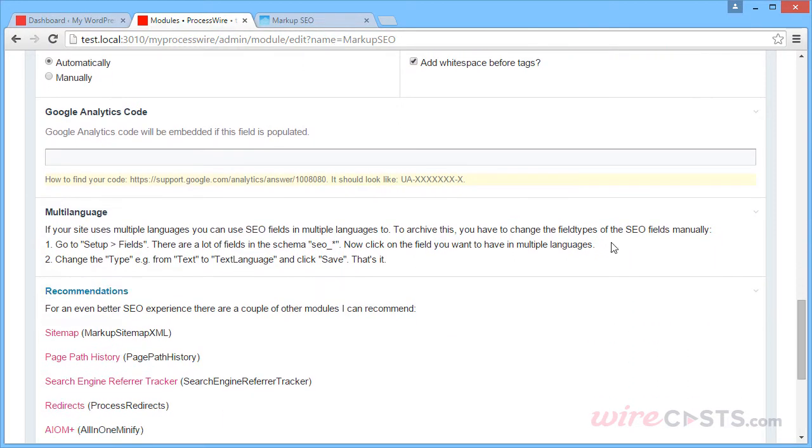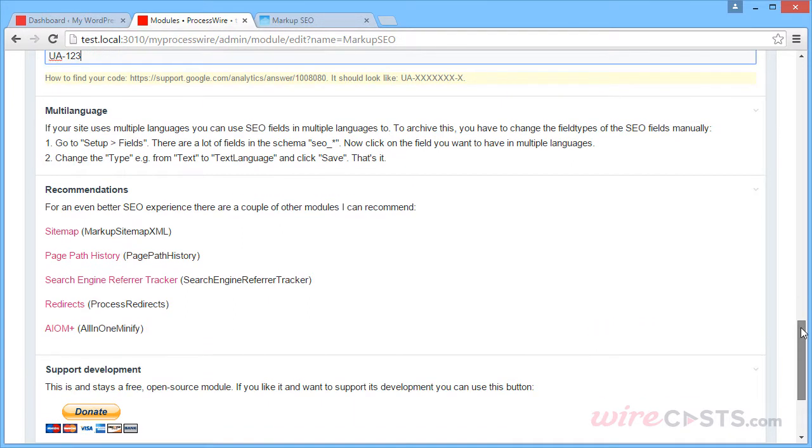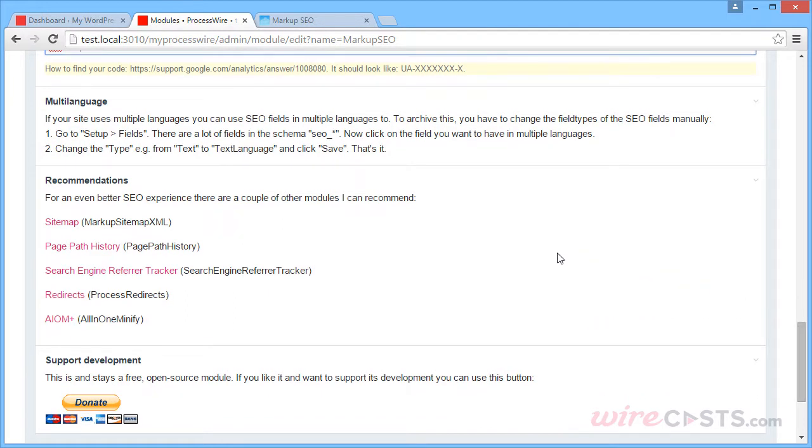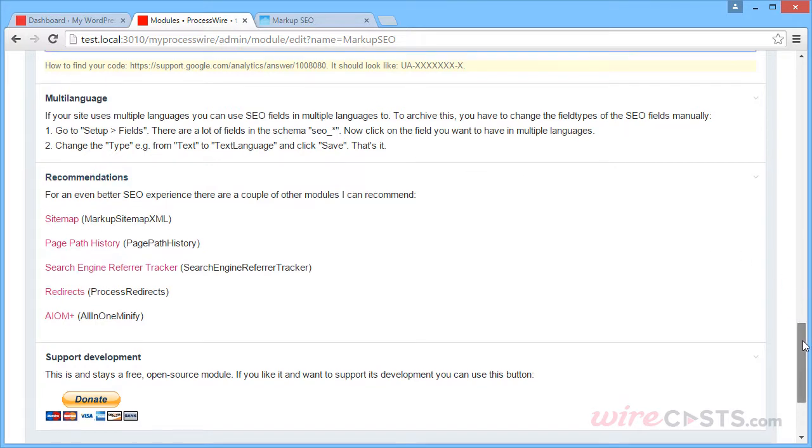We also have a convenient option for enabling Google Analytics. I'll put in a test one there. And one of the key features of this plugin and with ProcessWire in general is the multi-language capabilities. This video won't demonstrate those features. However, suffice to say, ProcessWire is an excellent multi-language system, and this plugin takes full advantage of that. So let's save our changes.